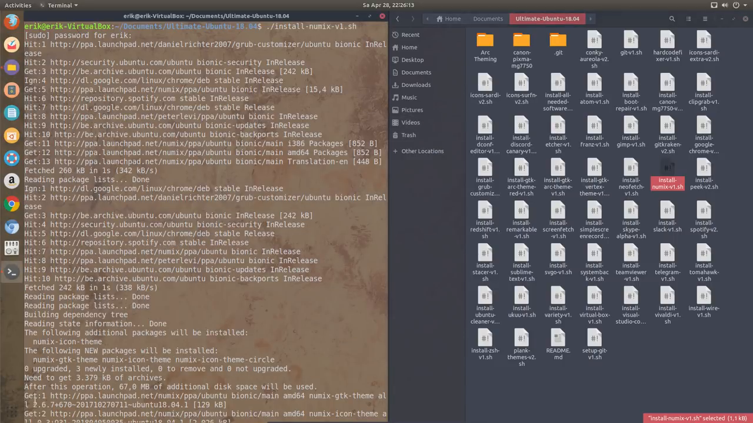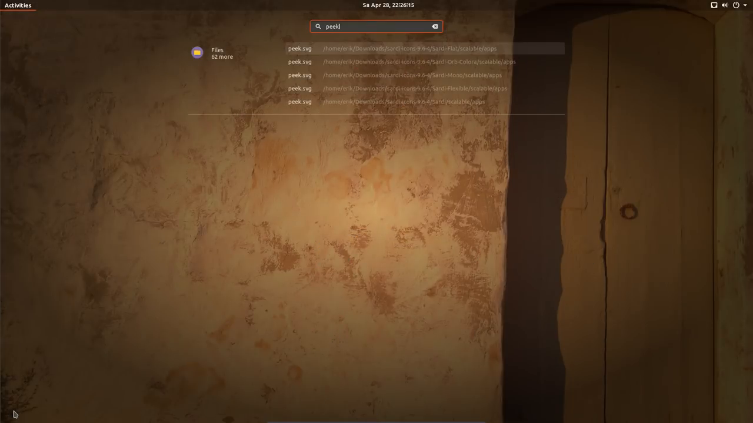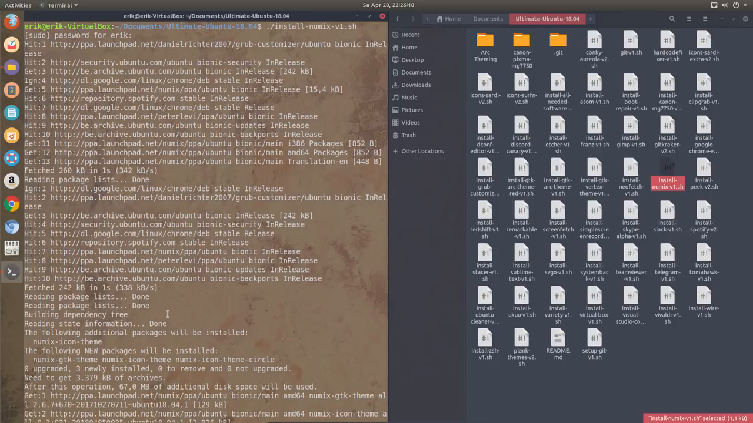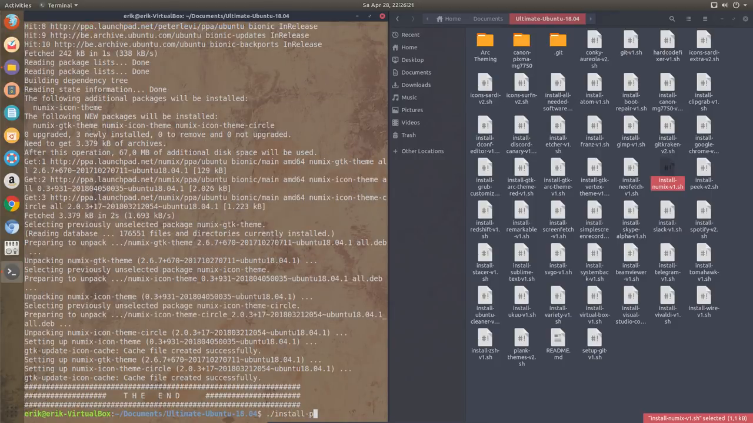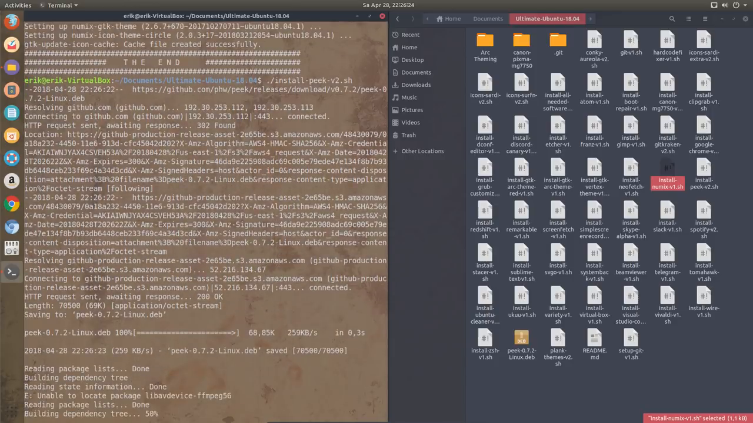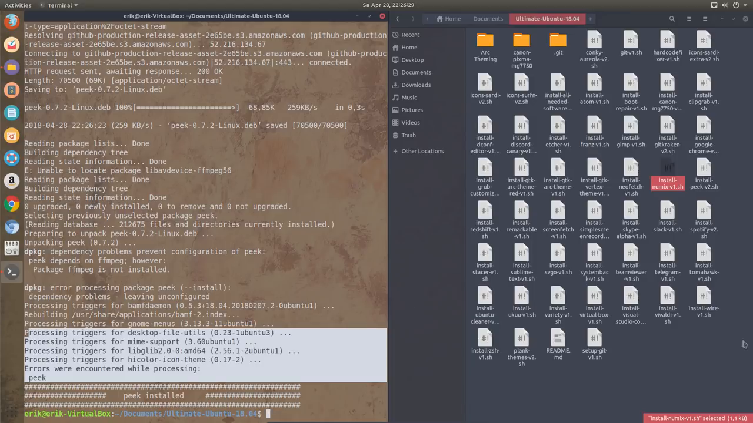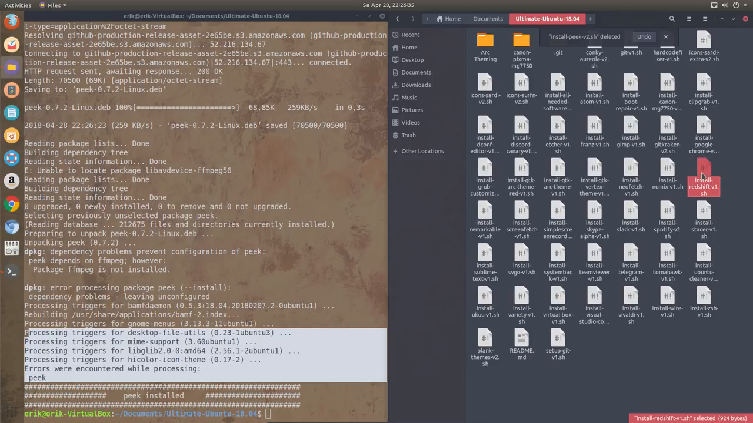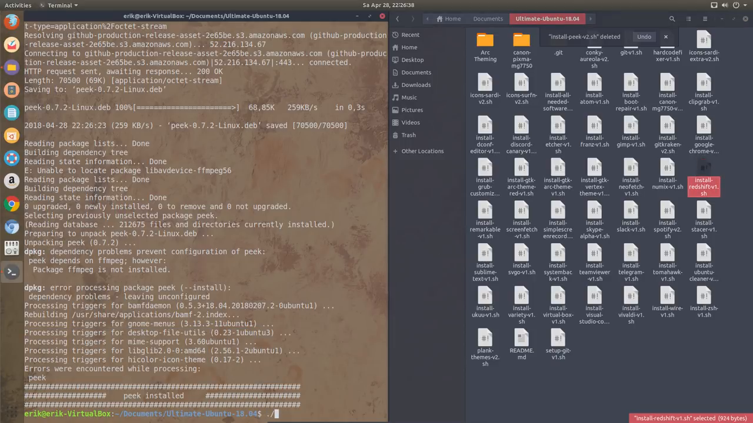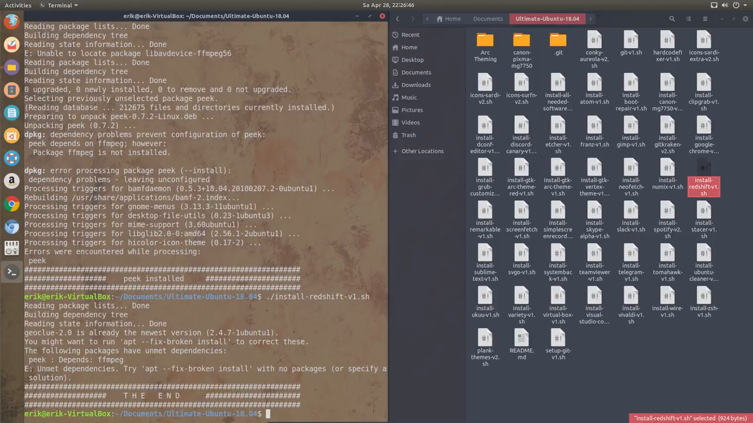Okay, Peek. I don't think Peek was installed. Nope. Peek is an application to make animated GIFs. So if you want to show something to somebody, and there's an error while processing Peek. So there you go. Not interesting for Ubuntu. Redshift is for your eyes. If you get tired at night, it tends to get a little bit more red. It depends on the package, it seems.